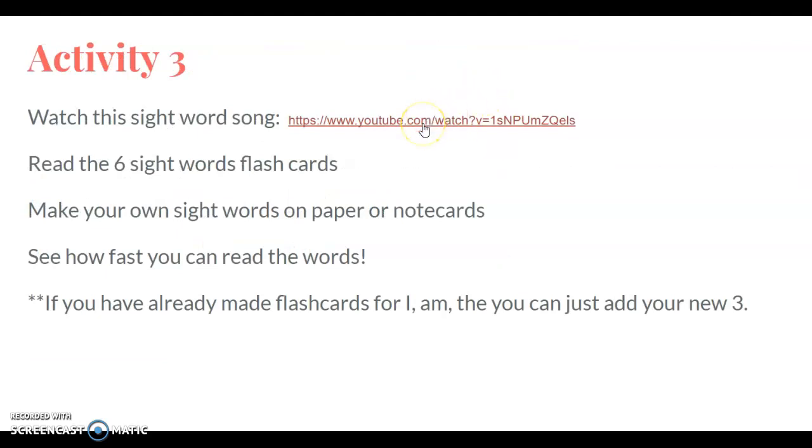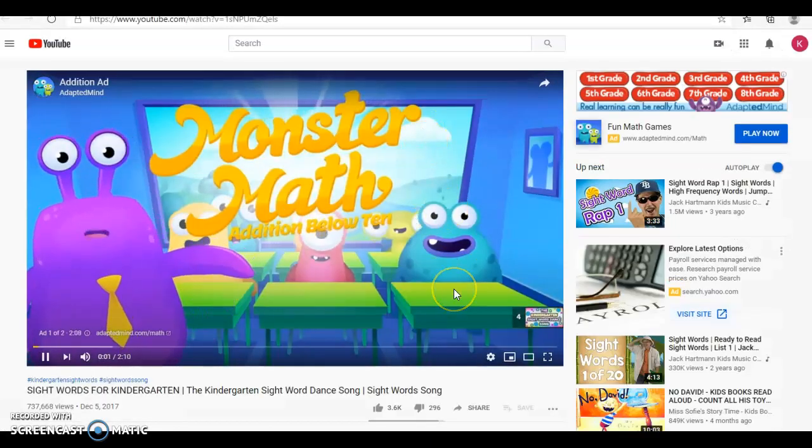So I know that my other classes in the past have loved watching this sight word song, and a lot of times you learn how to spell things or you learn things by singing. So I would like you to watch this sight word song and try to sing along if you can. I will start the very beginning of it and then I will stop it.